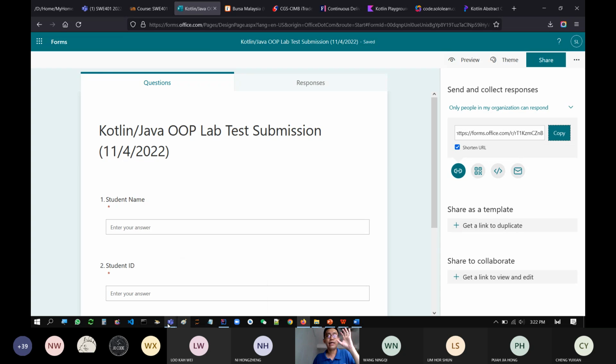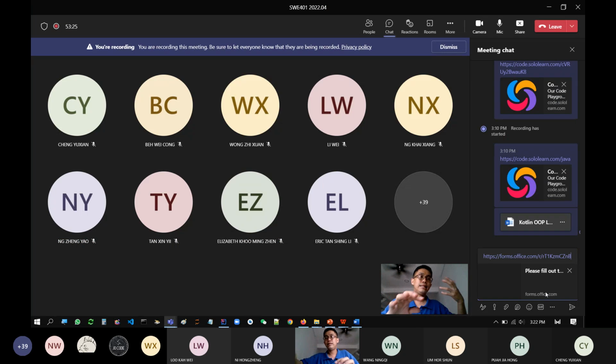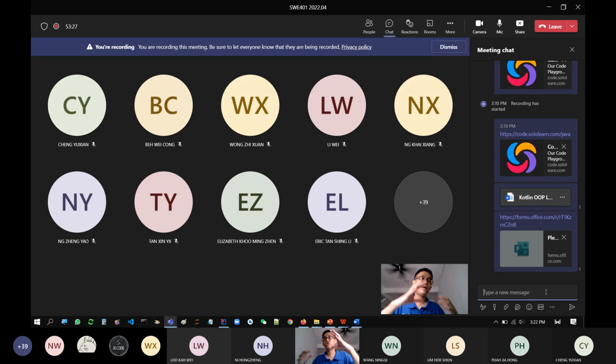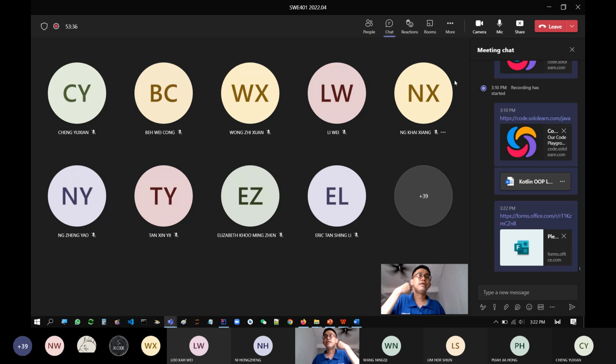And don't worry, this is not graded. This is for me to test and evaluate how much you have picked up object-oriented programming in Java or Kotlin. So if you want to test using Java, you do it in Java. If you really want to challenge yourself, use Kotlin, the one that we just learned in 2 weeks, then you use Kotlin. You can refer, it's open book. Any question?